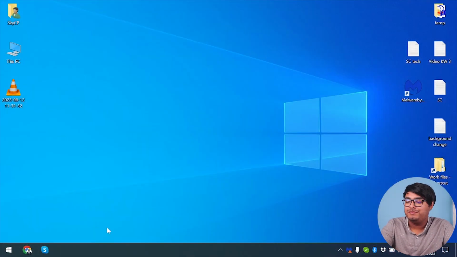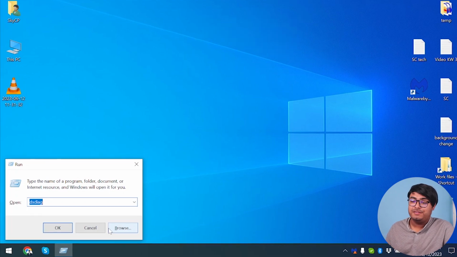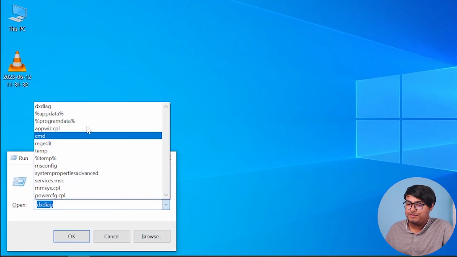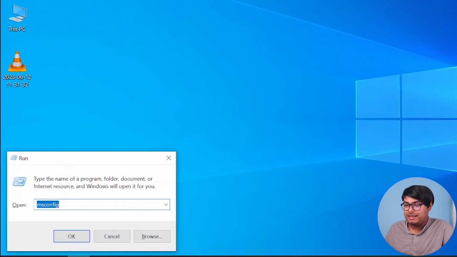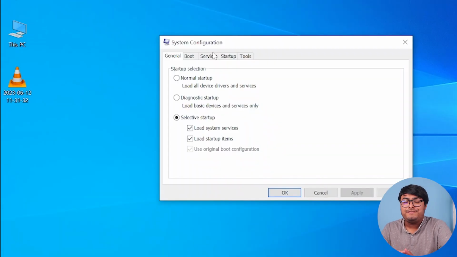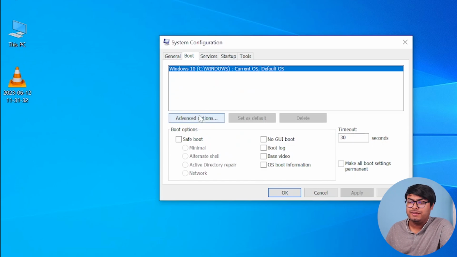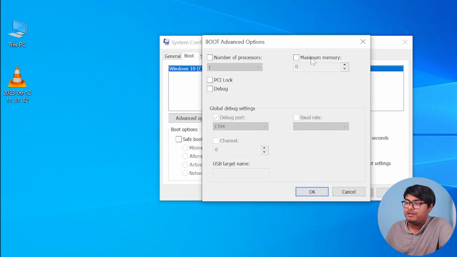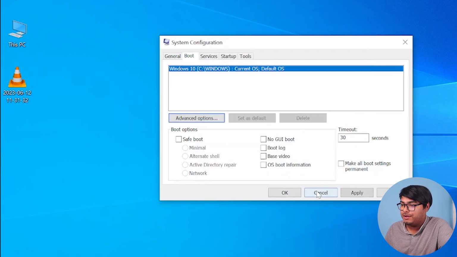In order to do that, we're gonna press Windows plus R and open the run box and select msconfig from here. And if you don't have it, then type down msconfig in your keyboard and press OK. So guys, after the msconfig window is here, we're going to click on boot and then we're gonna click on advanced options. From here, tick on maximum memory and make sure the maximum memory is set to maximum. Now we're gonna click OK and then apply and then OK again.